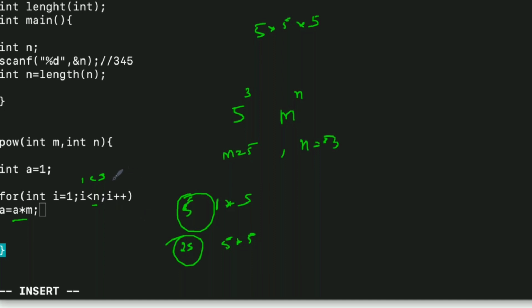Now again, i will become 3. 3 is less than 3? The condition becomes false and it will get terminated. That's the reason I'm telling it, I will put less than or equal to. When I put less than or equal to, 3 is less than or equal to 3. Yes. Now again, what happens? a into m. What is a? a is nothing but 25, right? 25 into 5, what is that, guys? a is nothing but 125. After that, i will become 4. 4 is less than or equal to 3? The condition becomes false, and I'll be returning a for you.